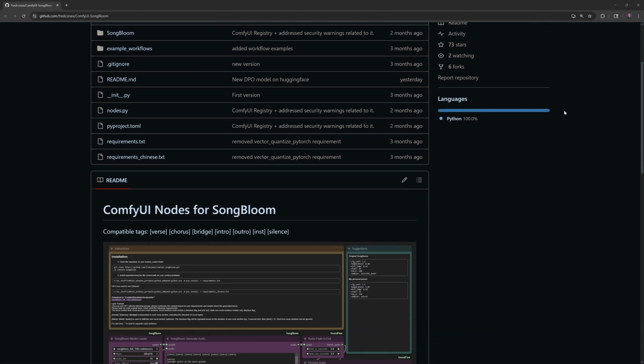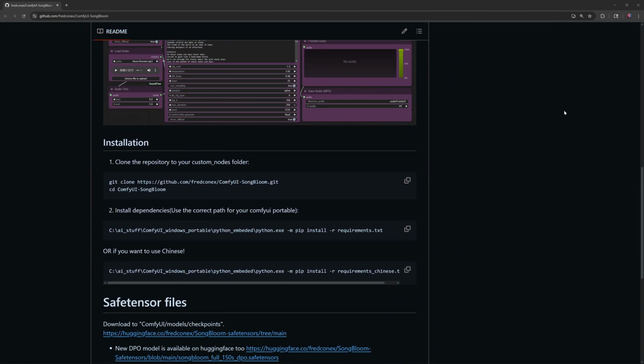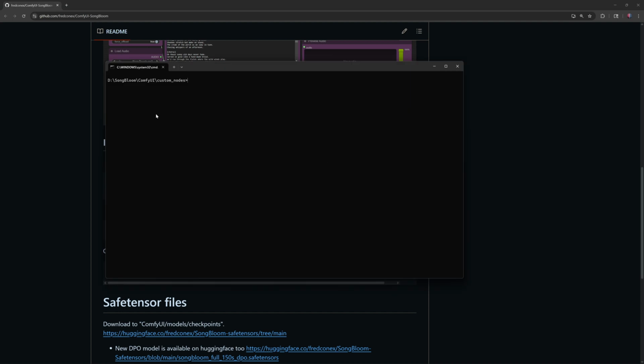Go to the SongBloom GitHub page, link in the description. Scroll down and copy the command for cloning the repository to the ComfyUI Custom Nodes folder. Open command prompt inside the ComfyUI Custom Nodes folder, paste the command, and run it.